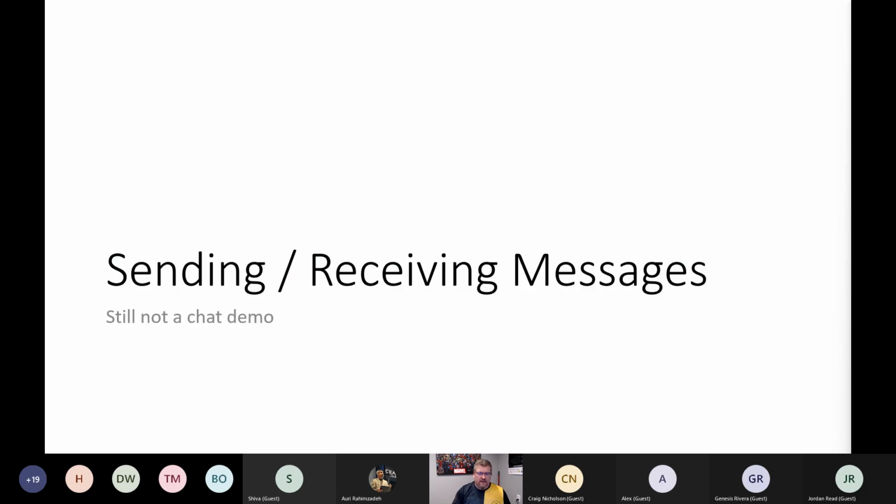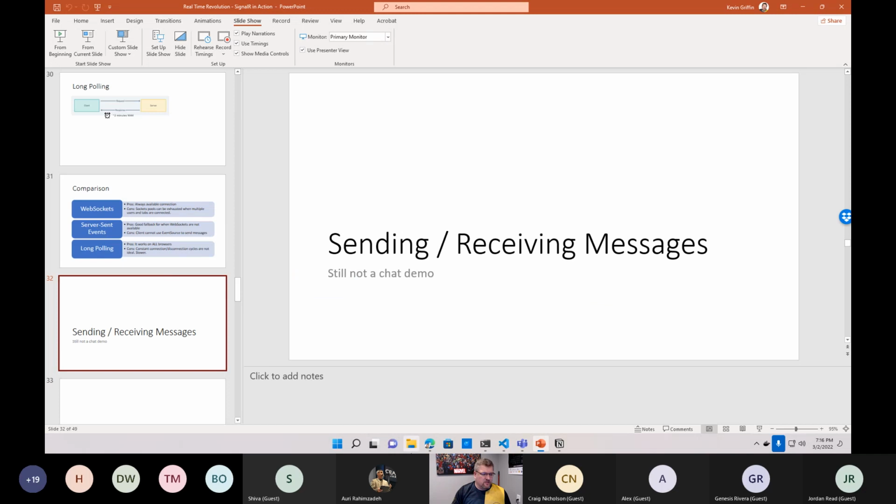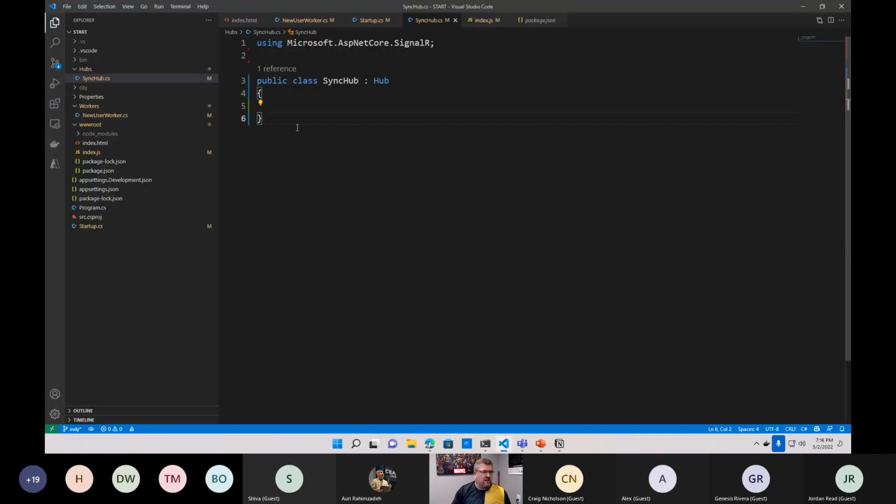So actually, we're getting ready to jump back in the code demos anyway, so I'll continue answering this. You can authenticate at the hub level, or you can authenticate at the individual method level inside of the hub. So if I want to restrict send message to only administrators, I could do that. In the same way as an ASP.NET controller, you can protect the entire controller or individual actions on the controller. SignalR works the exact same way.